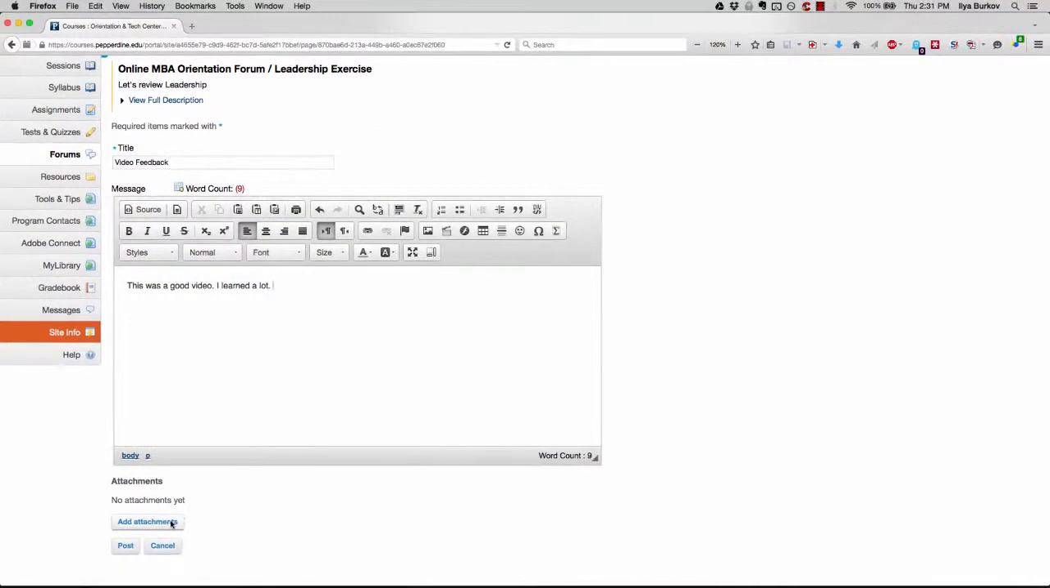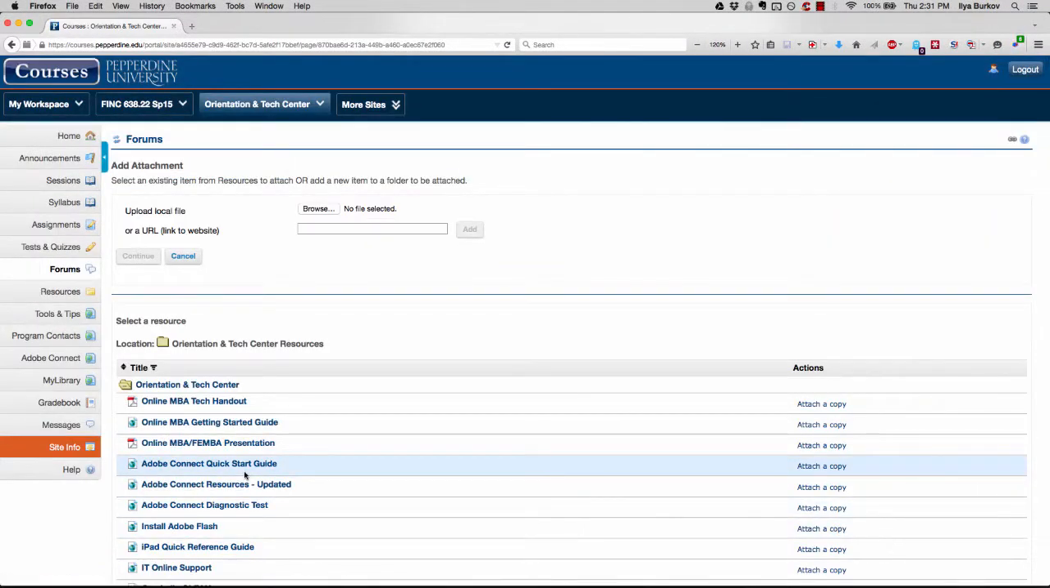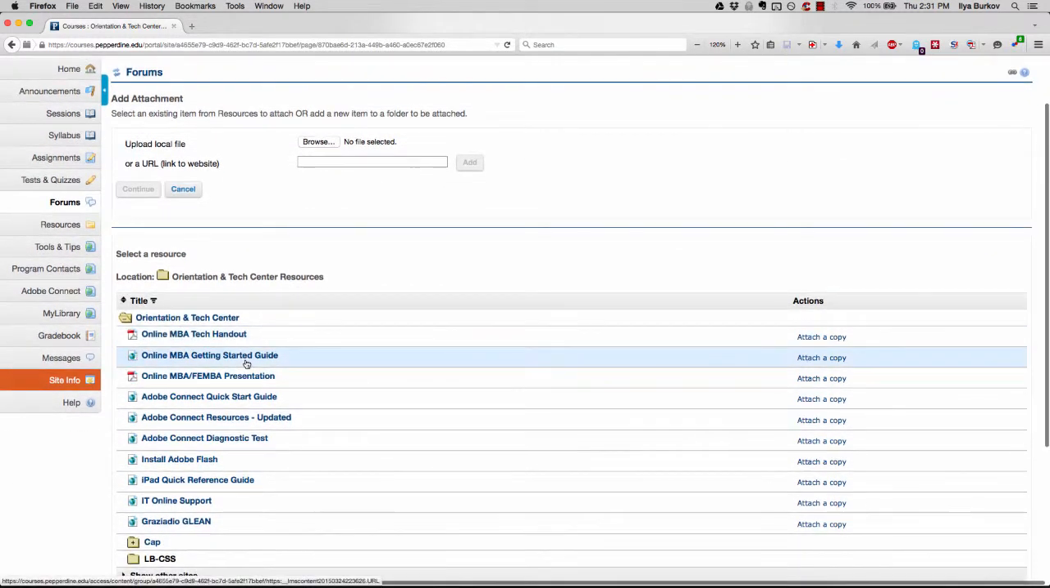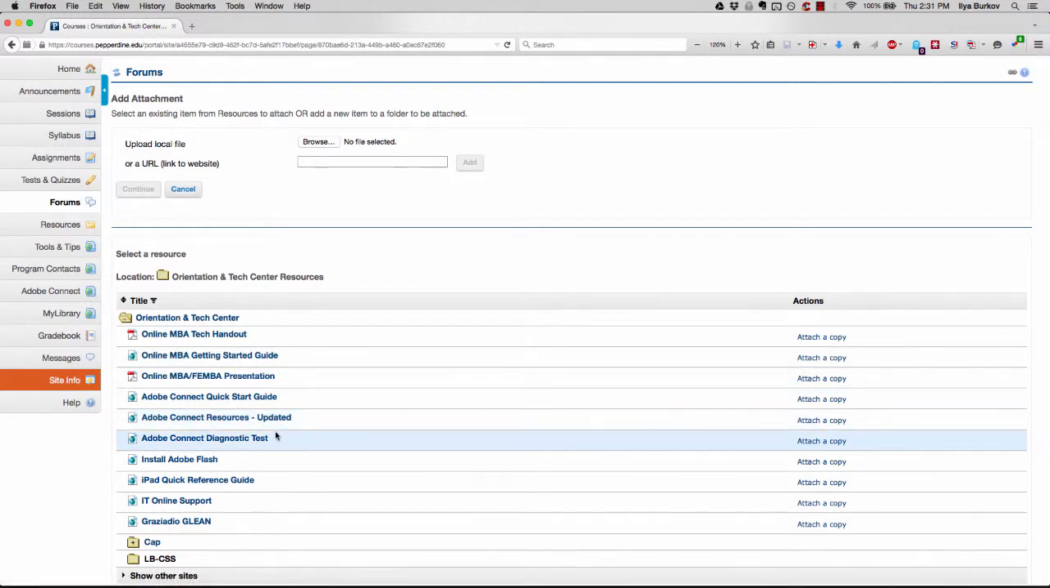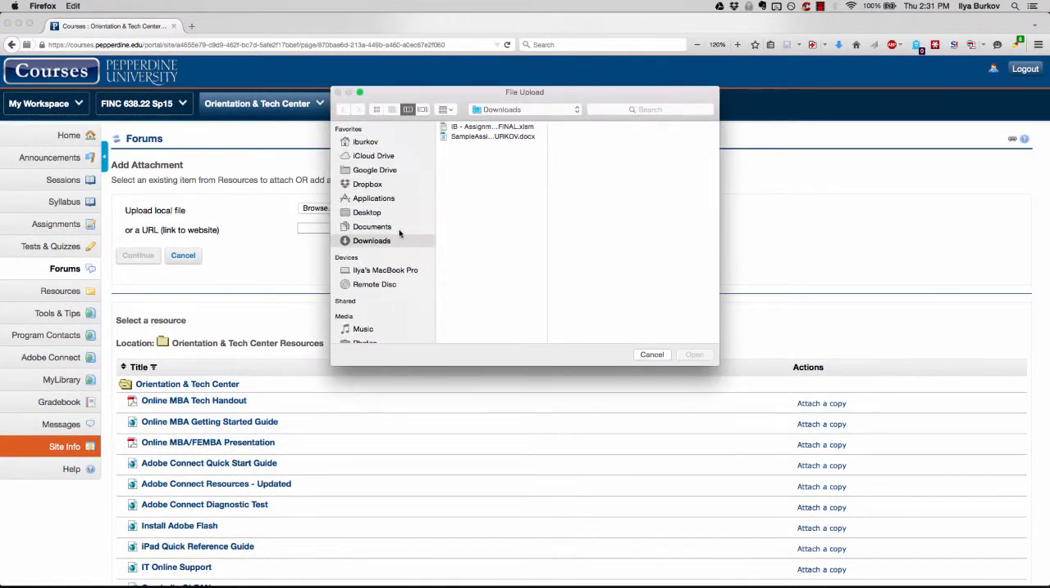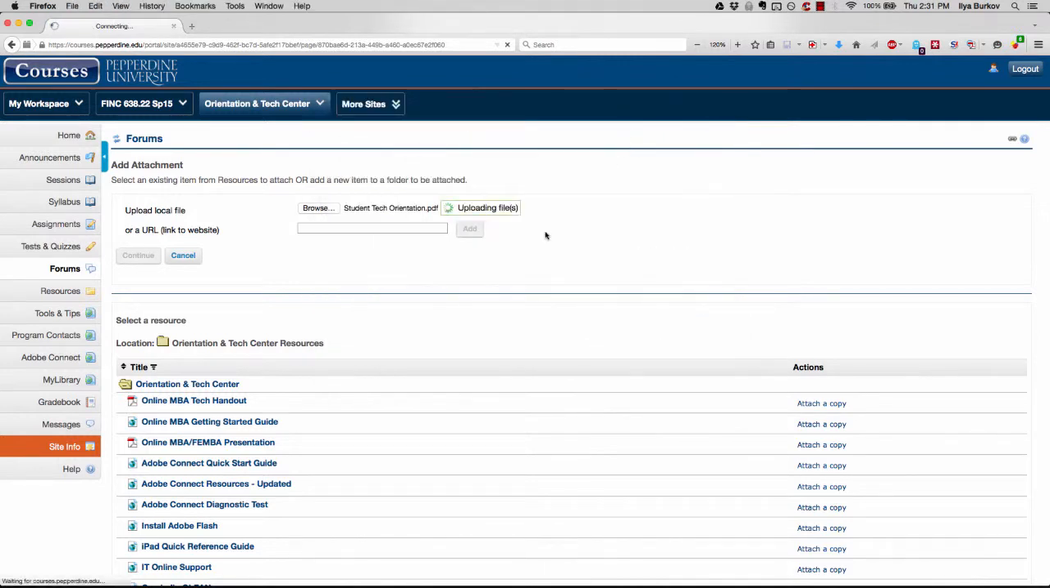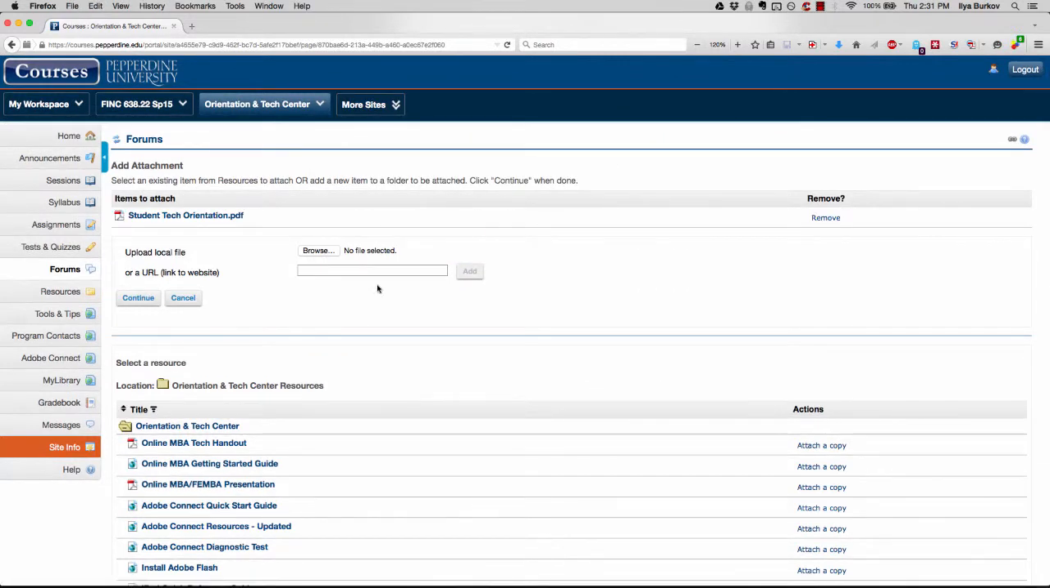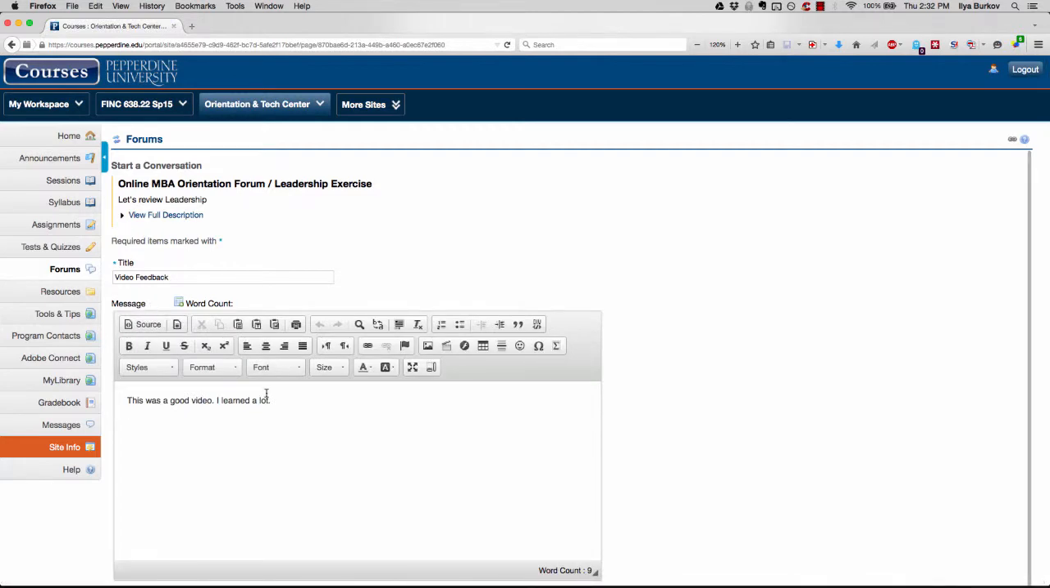And by the way, you can add attachments. So if you click Add Attachments, you can add an attachment from your computer or an attachment that is shared with you to the class, which is called a resource, which I'll go over next. But let's say I wanted to add a file. I don't know, this file is very relevant to this discussion. Let's say it's my sample document here on student tech orientation. Let's pretend it's valuable. Once we have it attached, again, click Continue, and there you go.